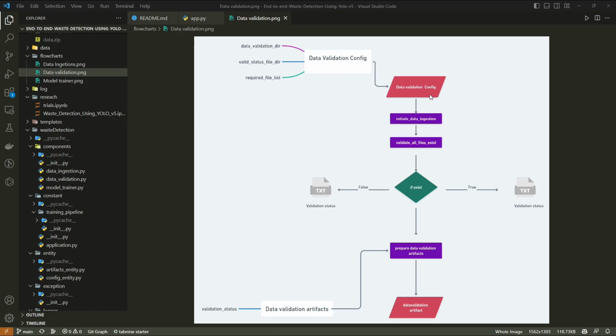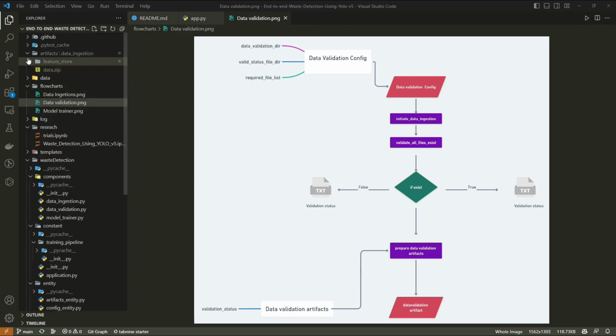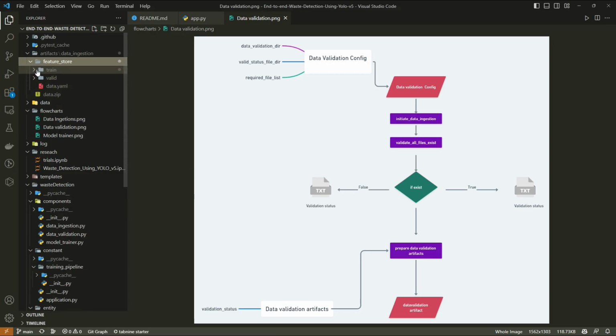After that, this configuration should be passed inside my initiate data ingestion. Then it will validate all the existing files. Basically, it will check whether all three files are available or not. If you open this feature store, it will check whether train, valid, and data.yaml are present or not. If these three files are not present in this feature store file path, that means my data is not in the correct format. I can't start the training. If any file is missing from here, your training will give you some error.